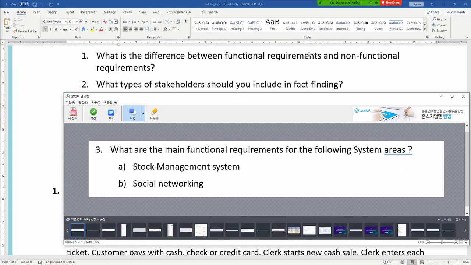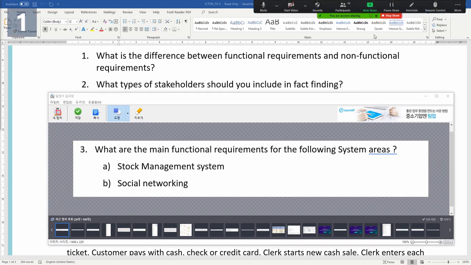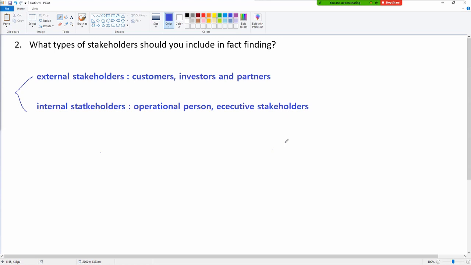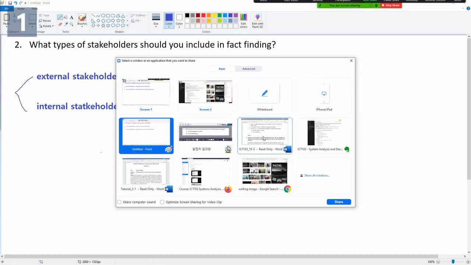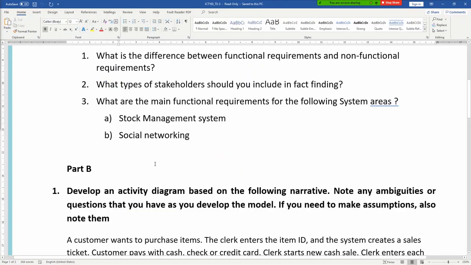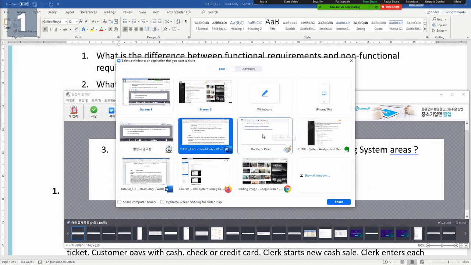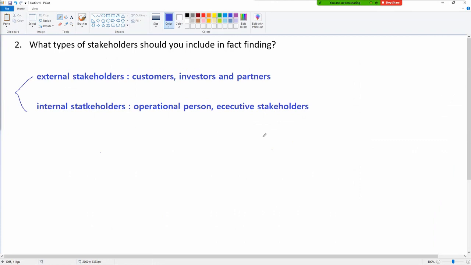Excuse me, sir. Can you show the answer again for number 2? Yes. Include both the external and internal stakeholders. And these are examples of who the external stakeholders and internal stakeholders are. Thank you, sir. No worries. Number 2, do we include both of the stakeholders? Yeah, good.